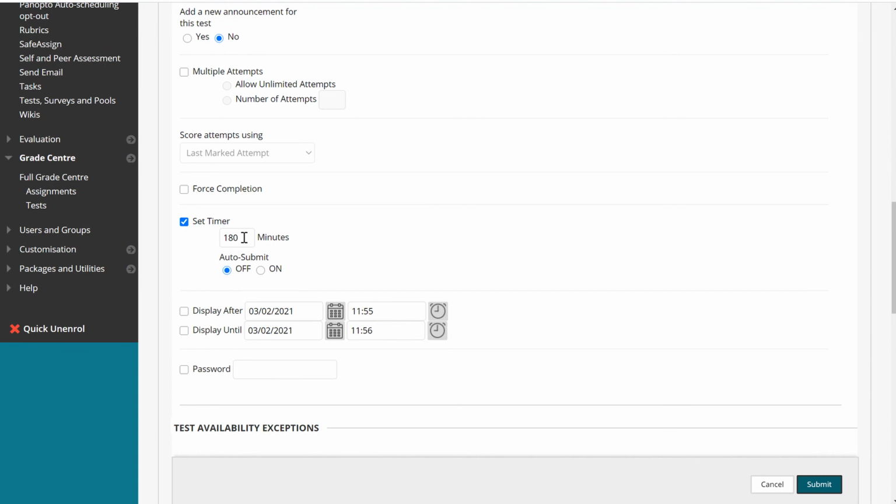I've set a timer for 180 minutes because that's how long I would like them to spend on it, even though they'll have 24 hours within which to either open it at the very start of that 24-hour period and take 24 hours to do it, or to start it at a different time on that day, but they must do it before the end of that 24 hours.